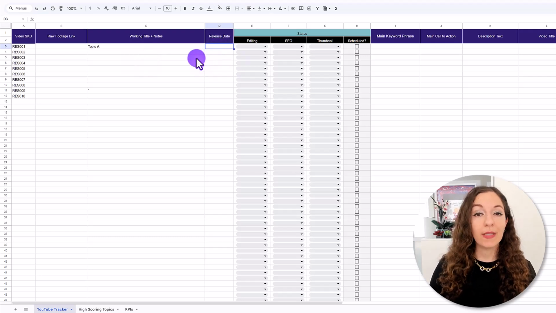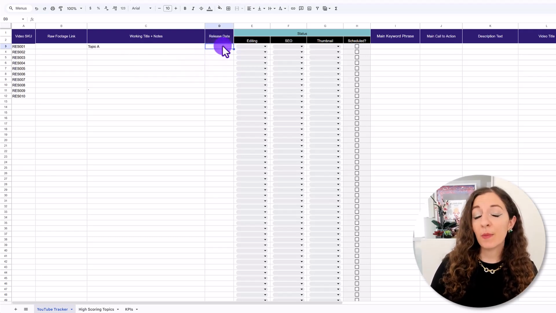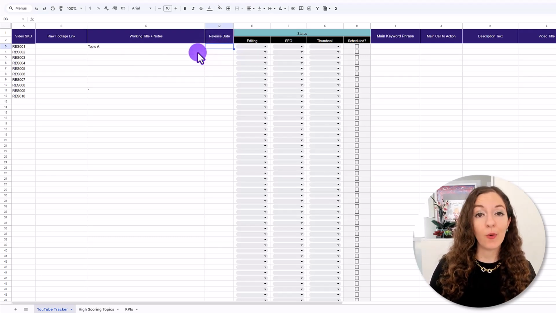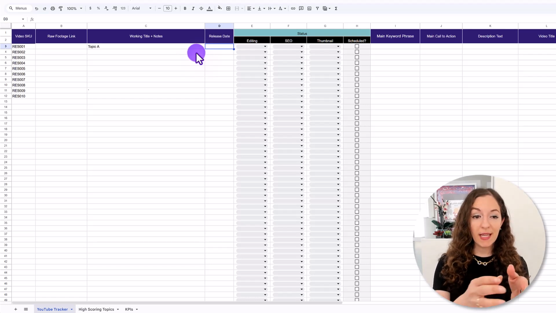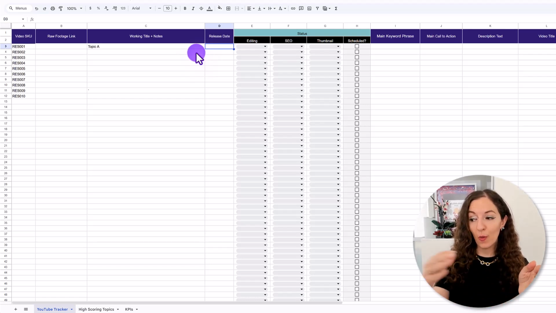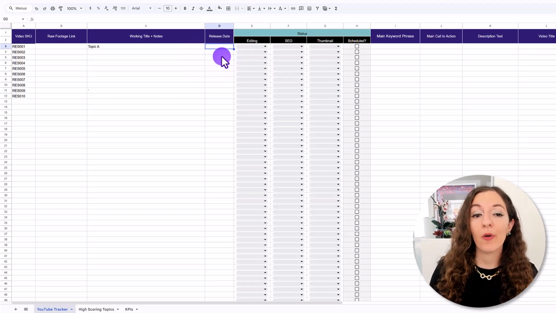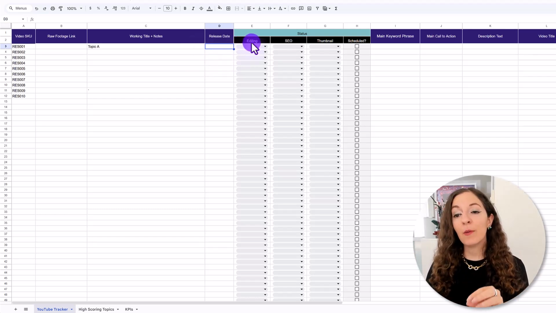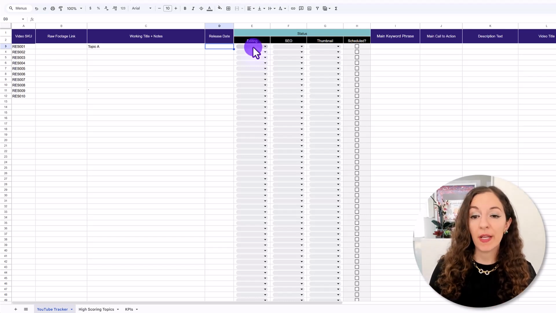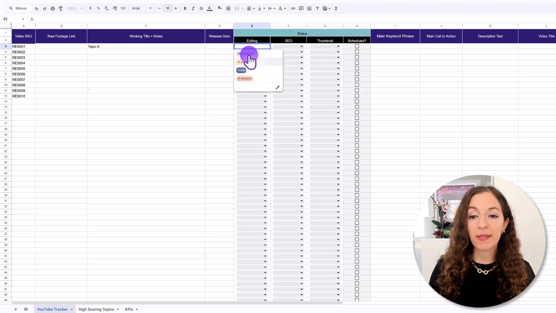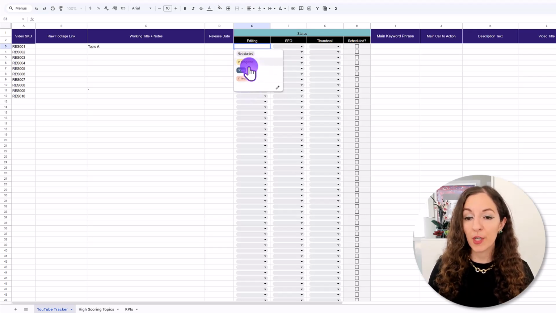So we set a release date to it, and this is going to be dependent on how long it takes you or your team to take it from raw footage all the way to scheduled, right? For us, a good buffer is 2 weeks, but it could be a few days before or after that. Everyone is able to see the status of where that video is at. So we created different drop-down options here for in progress, not started, done, and in revision.